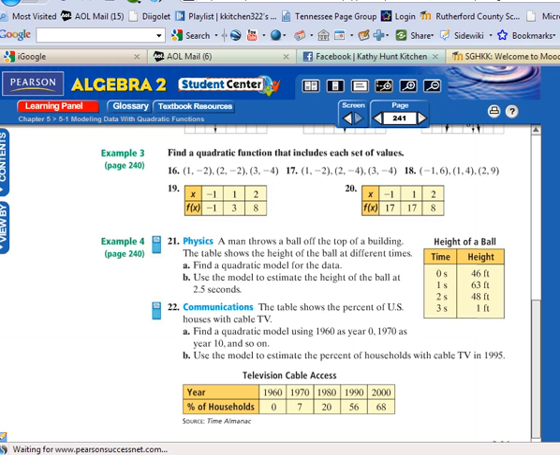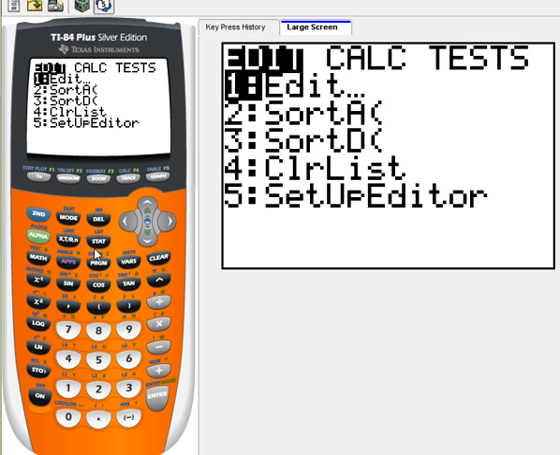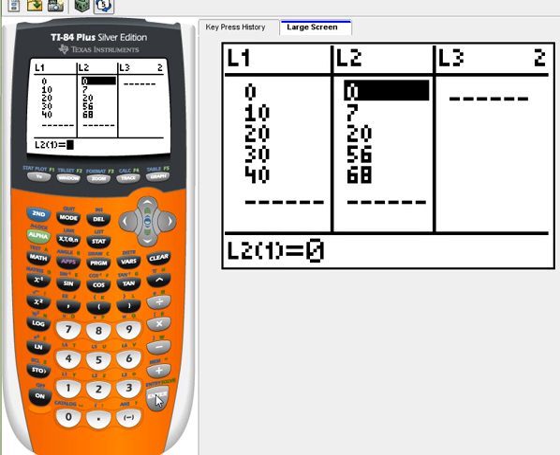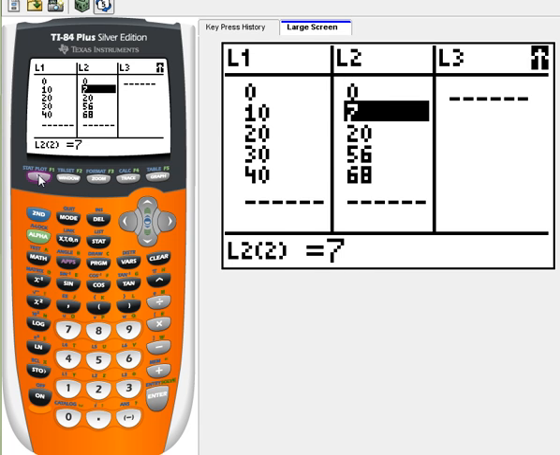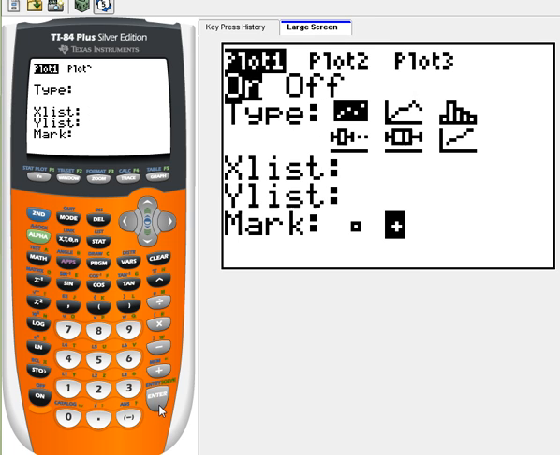So let's go over to our graphing calculator and go to Stat, Edit, and you can see that I have already entered this data into list 1 and list 2. Now let's prepare the calculator for the scatter plot. Go to Stat Plot, make sure your stats are on, and you want to make sure all these features are marked, especially list 1 and list 2.